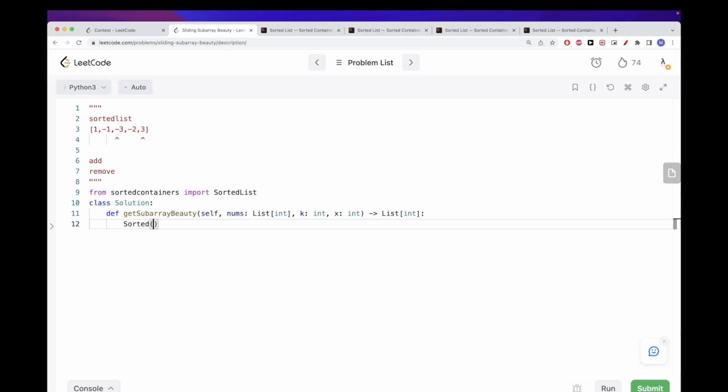Okay, and now for our sorted list, we'll start out with the numbers up to k. So this is our window. Then we'll go for the range, and each time we'll move our window. We start from k because we already took the first k elements, which end at k minus 1 because we are numbering from 0, and then all the way to the length of the array. Each time we move our window.